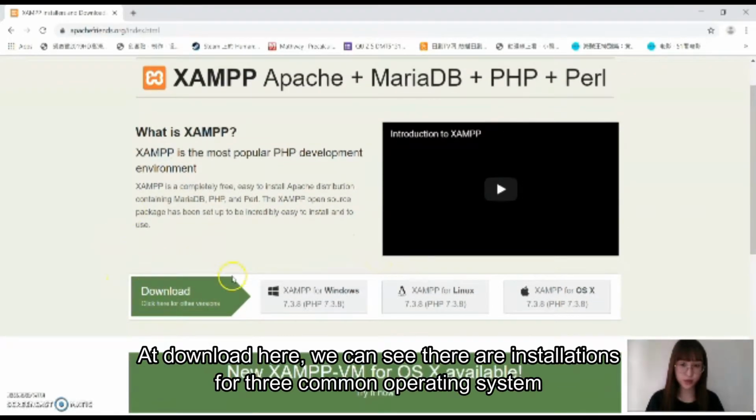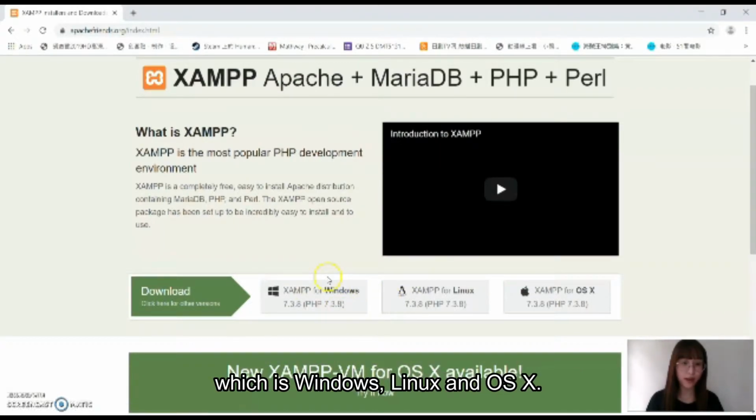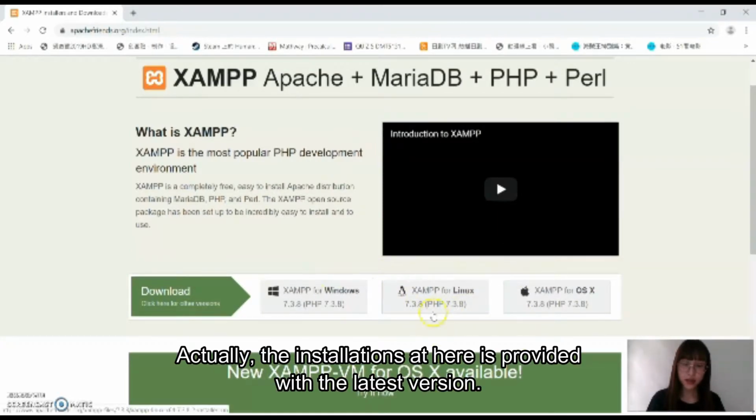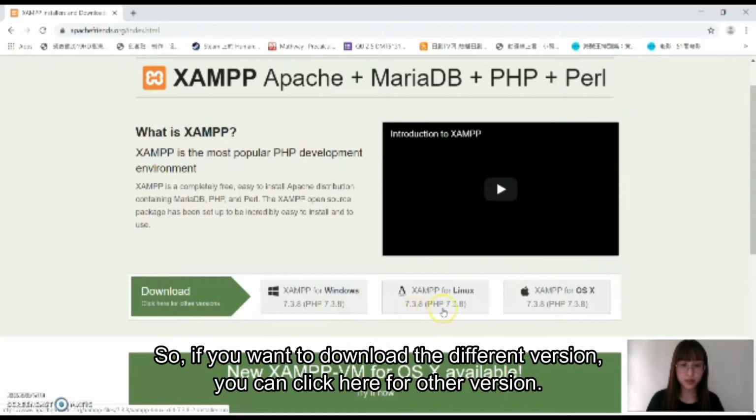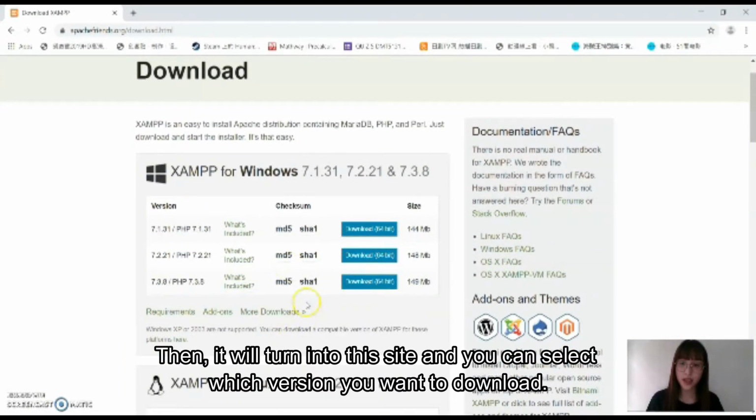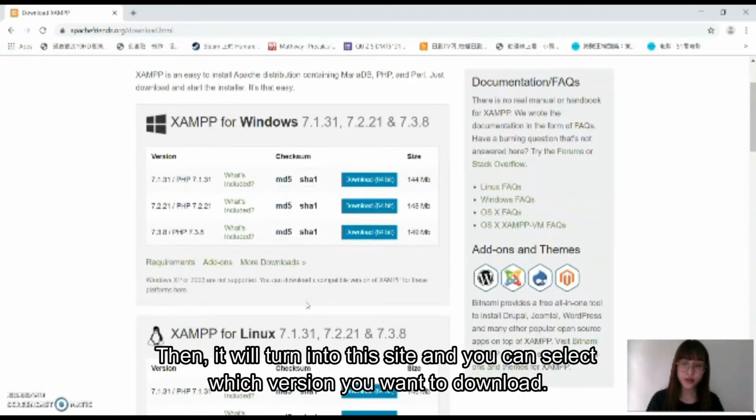At download here we can see there are the installation for three common operating systems, which is Windows, Linux, and OS X. Actually, the installation here is provided with the latest version. So if you want to download a different version, you can click here for other versions. Then it will turn into this site and you can select which version you want to download.